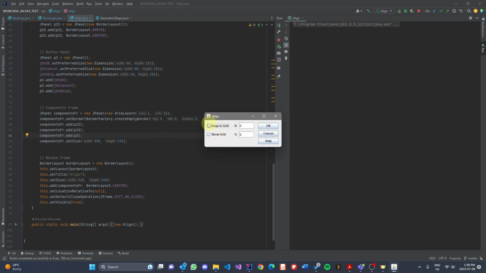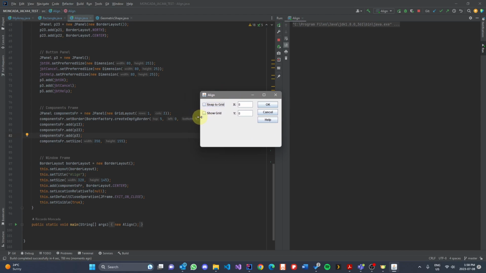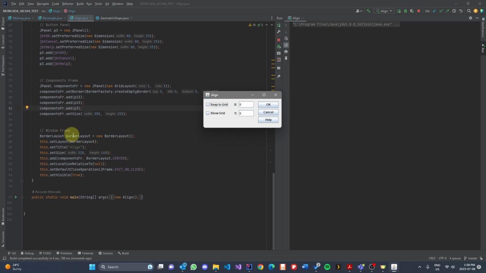I created a component frame that just holds all the components within the window here. And I also created a window frame to hold the component frame within it. I think I did this just because I wanted to have a border on top here, and it was just the easiest way I could find to do it. So basically, it's the components within the window. And I set the size and the title for all of them. And I centered that component window within the main window here.